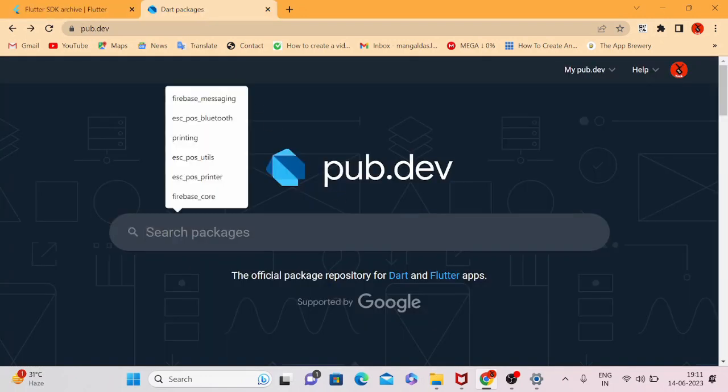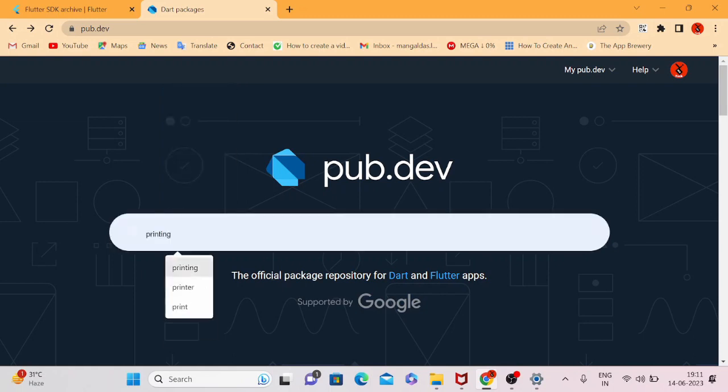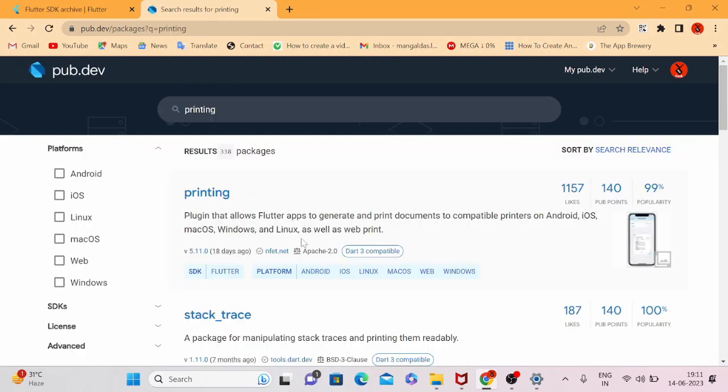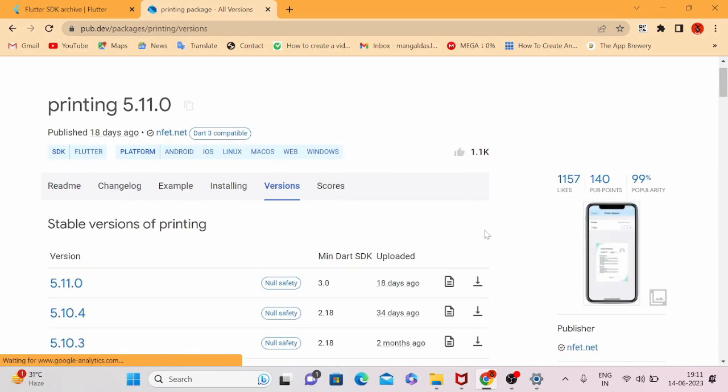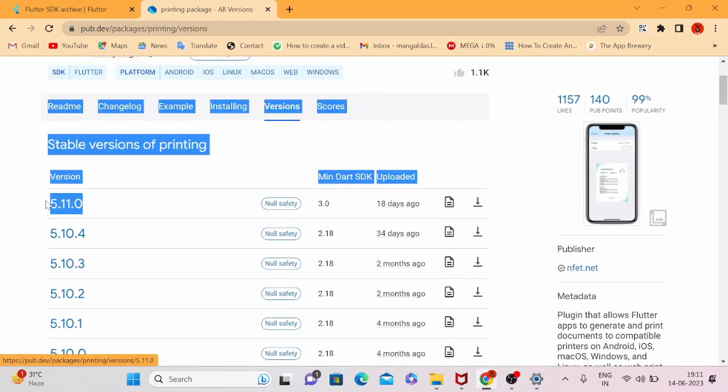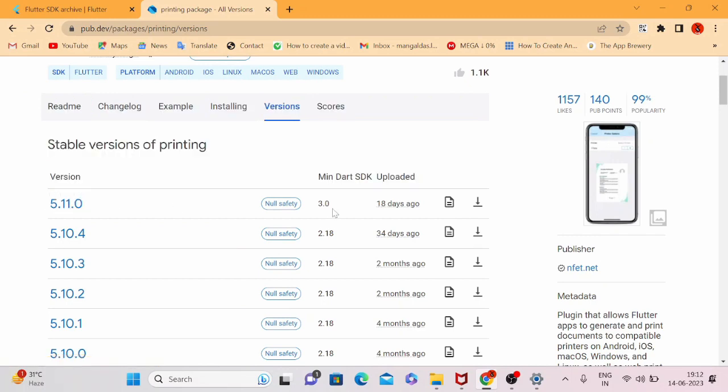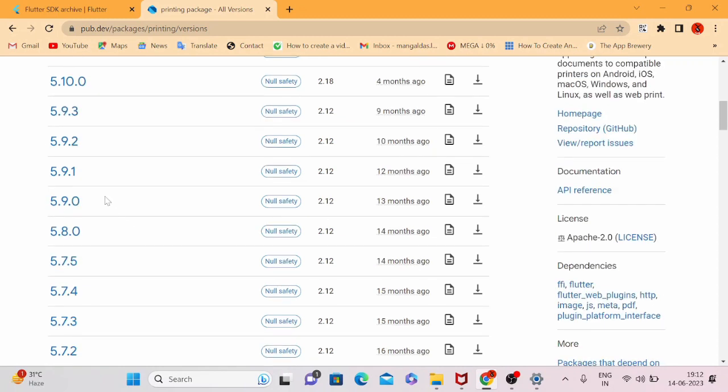For example, I was facing a problem with the printing package. If I go to this printing package, open this printing package and go to versions. Here the latest version is 5.11.0 and the minimum required Dart SDK is 3.0. But in my project I was using 5.9.3 and the required Dart SDK version is 2.12.